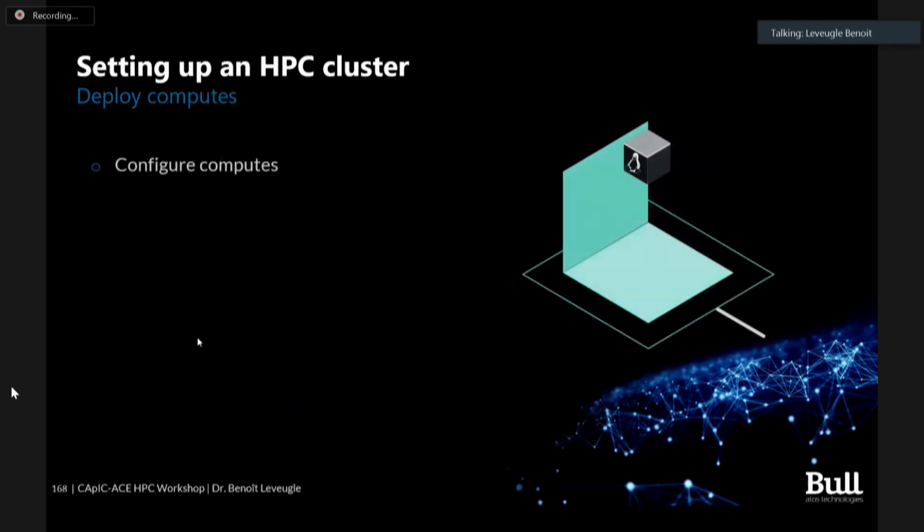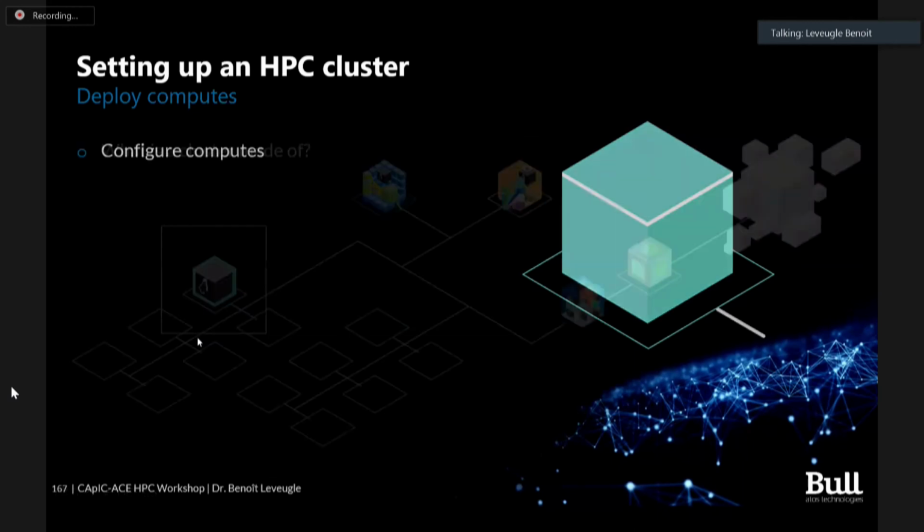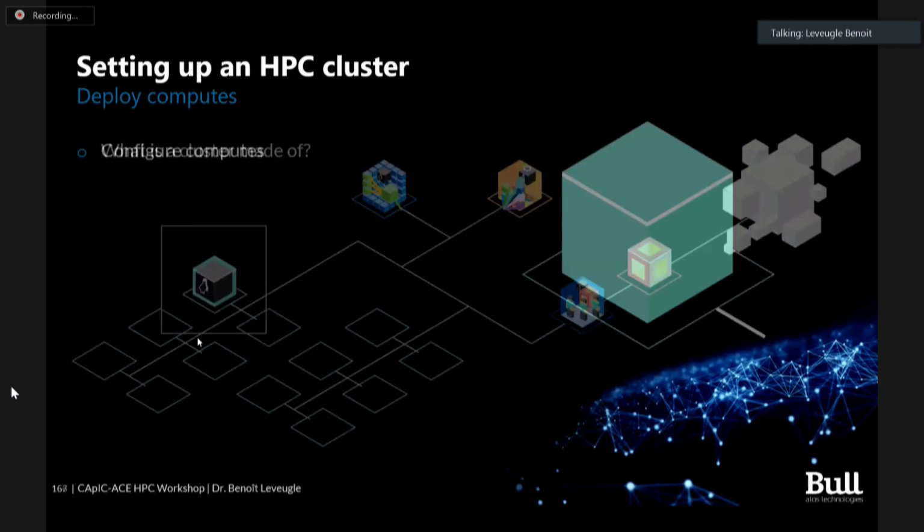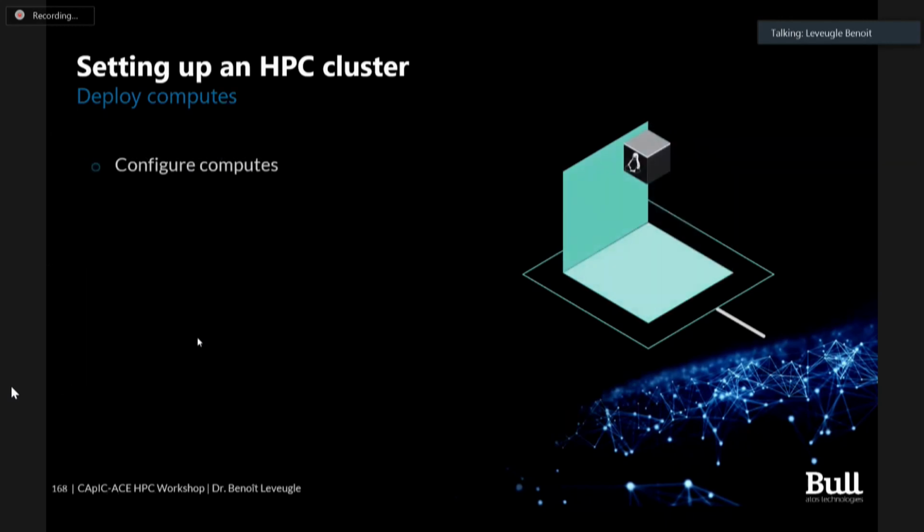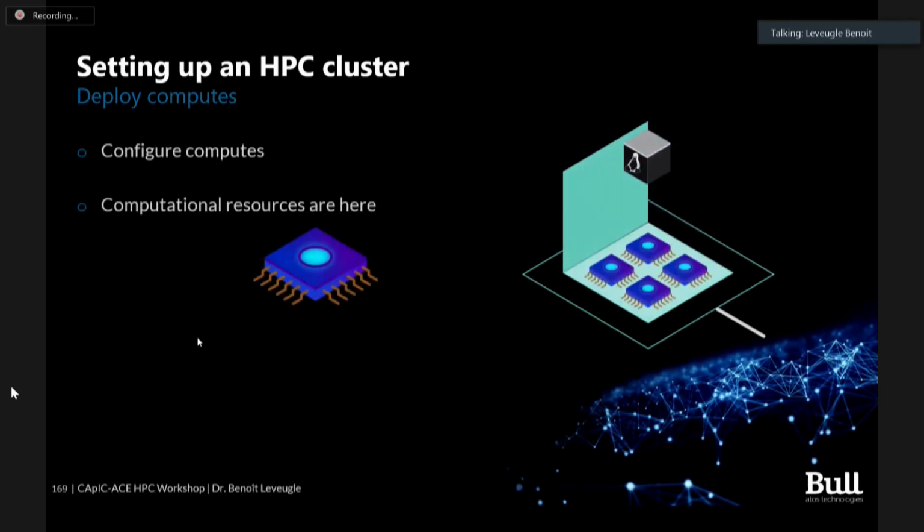So let's check the compute node now. Okay, let's focus on the compute node. Again, you have the kernel, you have the computational resources: processors, GPU, whatever, FPGA sometimes.